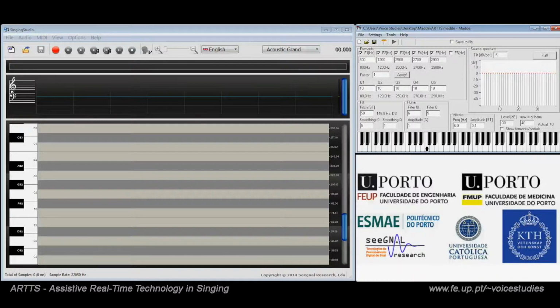Using Madde, we synthesize a D2 note whose vibrato has a frequency of 6 Hz and whose extension is 0.4 semitones. Then, we synthesize an A-sharp 2 note where the extension remains as before and the vibrato frequency changes suddenly from 6 Hz to 3 Hz.